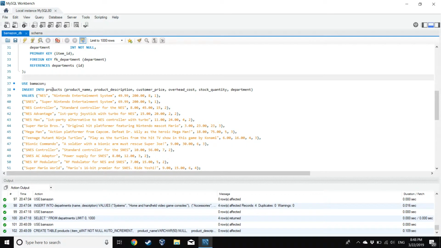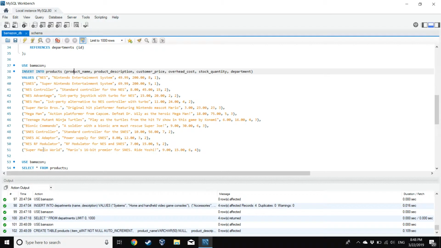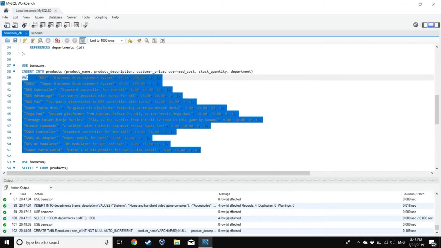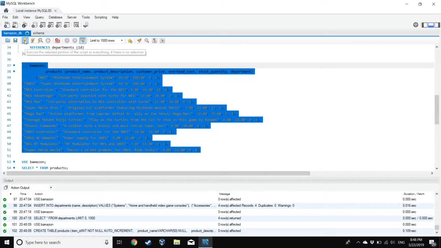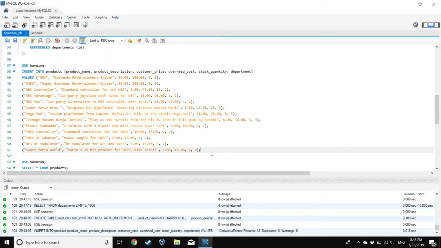And then we're going to dump some stuff into here. Again, we're going to use Amazon. We're going to stick it in the products table. We're going to be defining the name, the description, the price, the overhead cost for the initial stock quantity, as well as what department it belongs to by ID number. You'll see that we're going to have some Nintendos and Super Nintendos and controllers and some video games. And there we are.